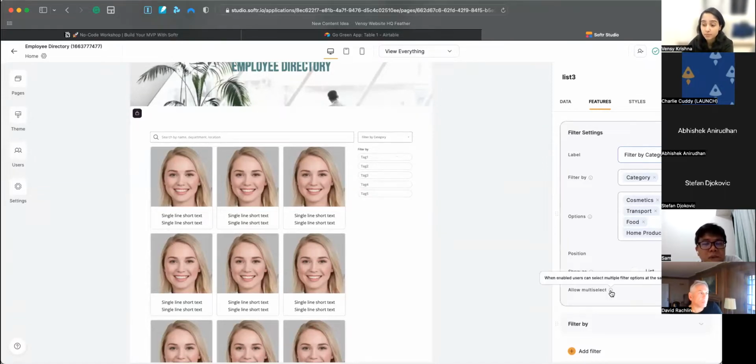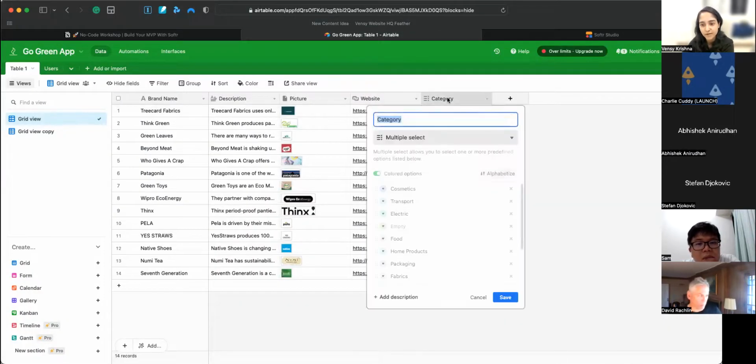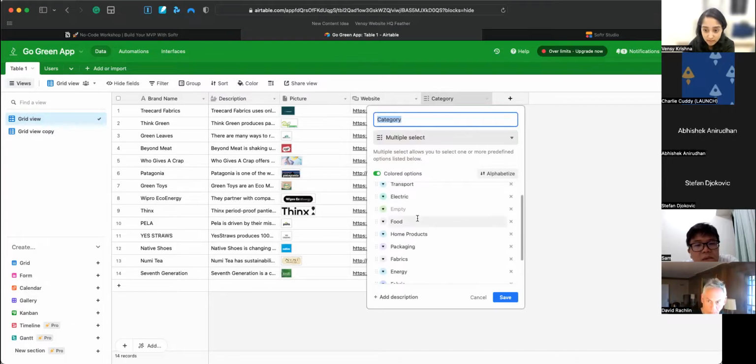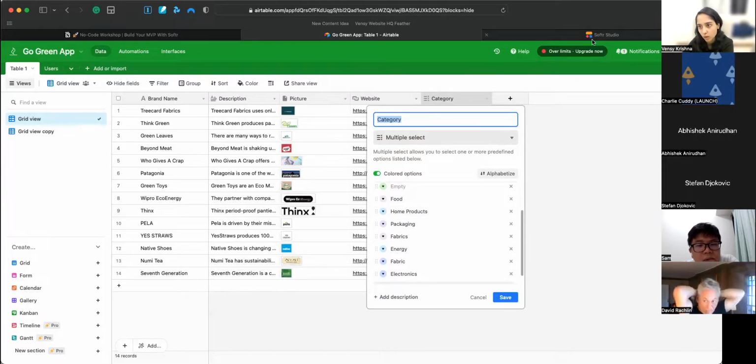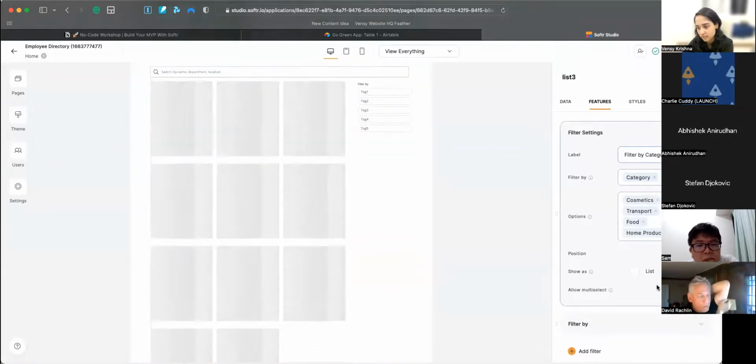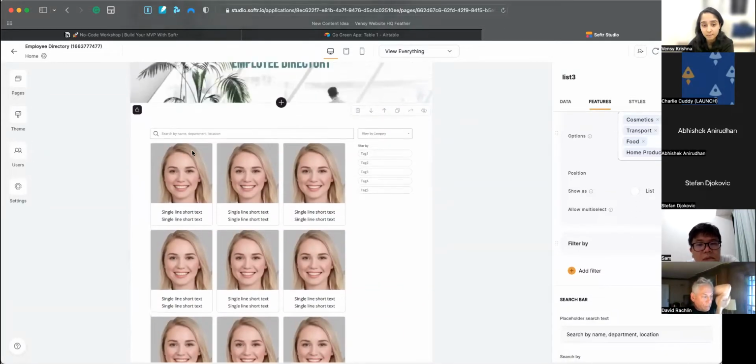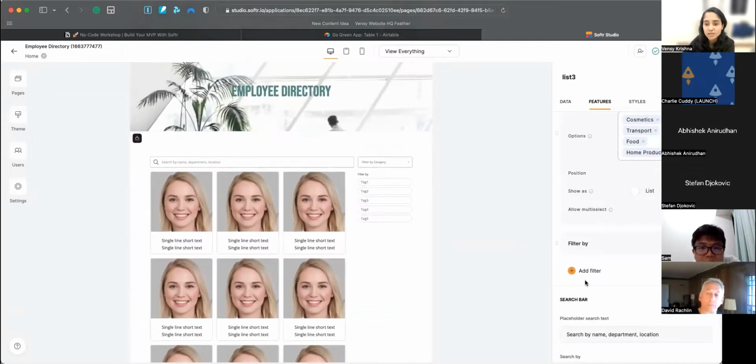And do you want people to select more than one? What if I wanna select brands that are both food and home products, right? In that case, I will select more than one. So I'm going to allow multi-select. That's completely fine. And then Softr allows you to add as many filters as you want.